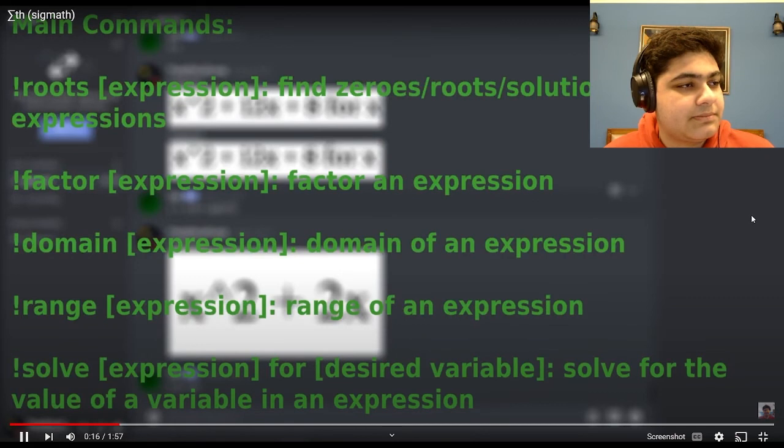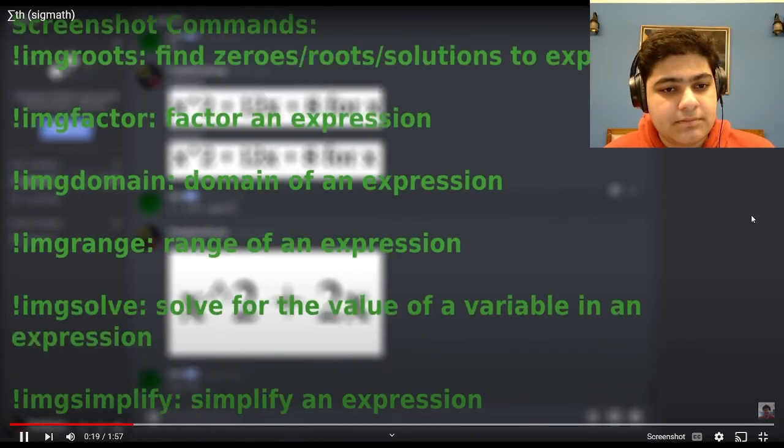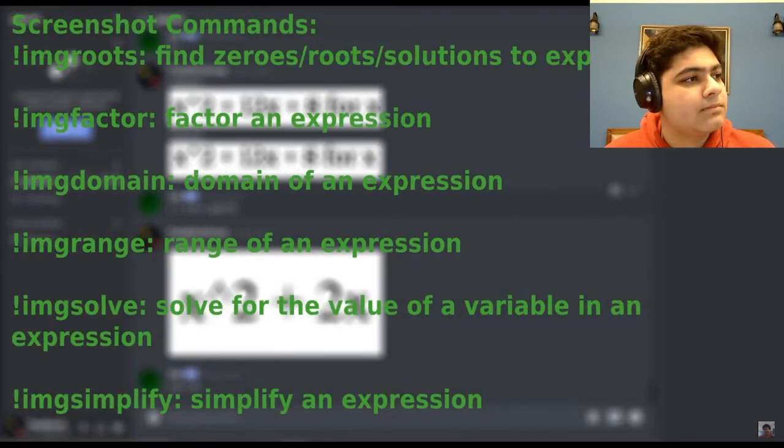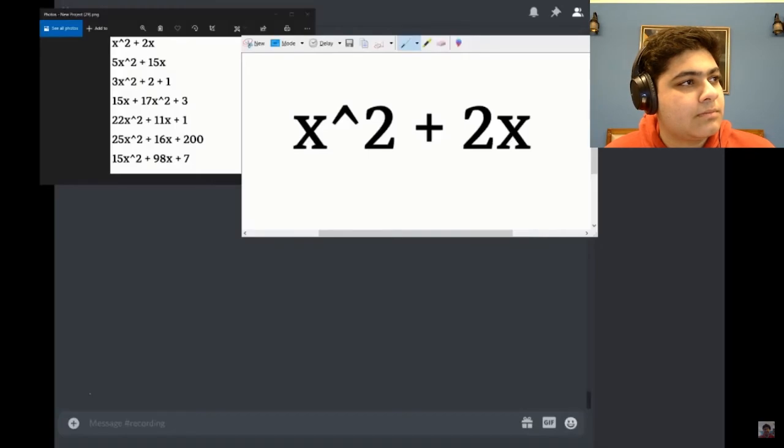Expression or problem so our bot can solve it. The other type is screenshot commands. Screenshot commands takes the image you attach, extracts the problem from it using OCR and solves it for you. It's that simple. And now here's our bot in action.